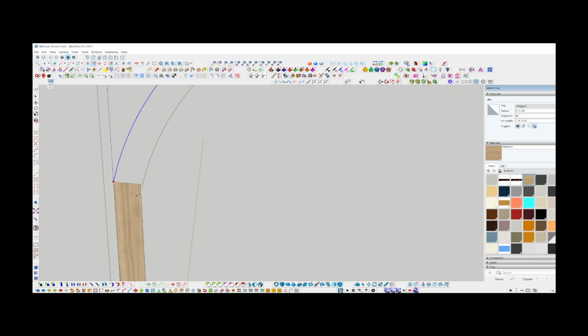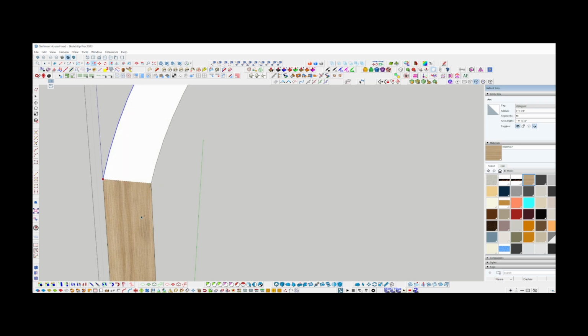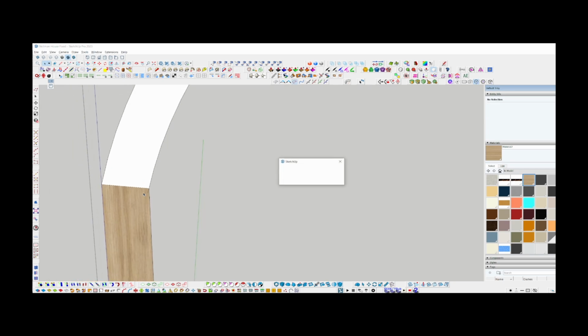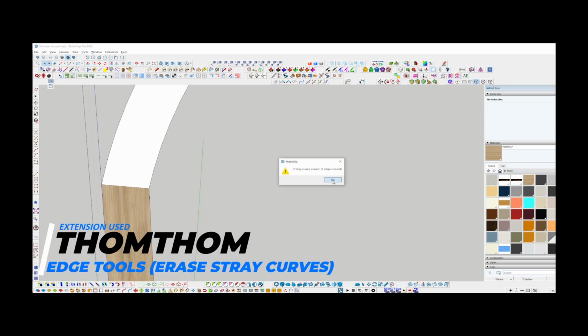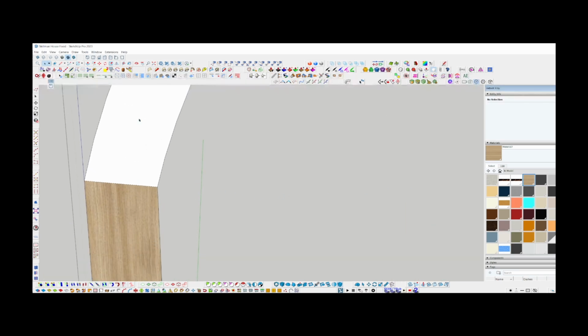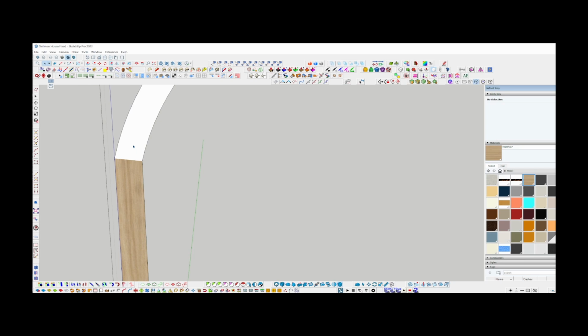So now we can offset this, right? But I want to offset it from this edge to this edge. We're going to have a little piece here hanging on. I'm going to deselect everything, run the Erase Stray Curves plugin. That'll delete them from both sides at the same time. And now what I'm going to do is make sure that I add back in my joint.